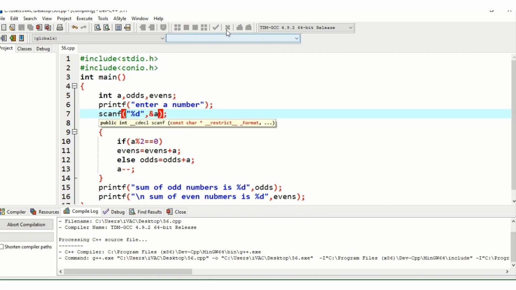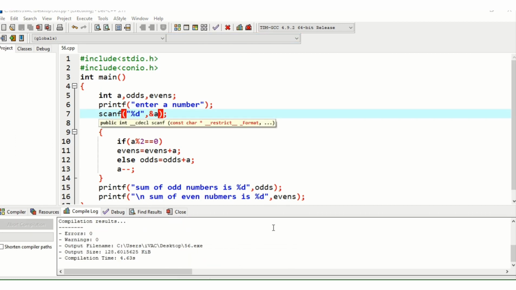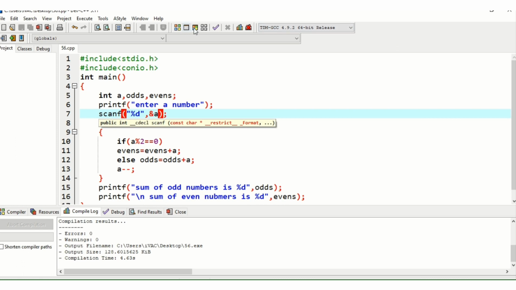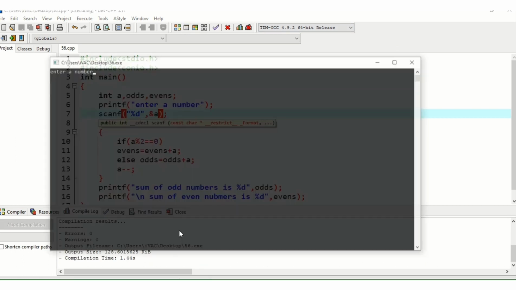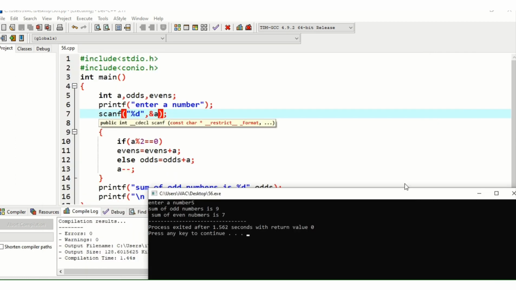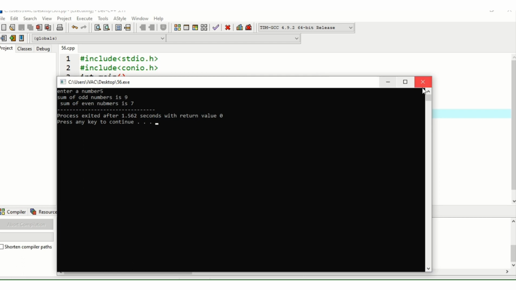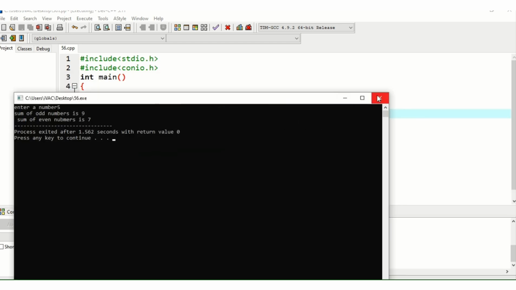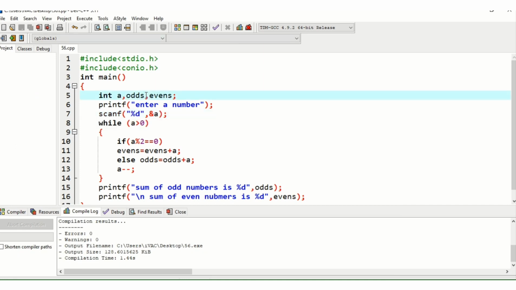We will execute the program and see the result. So enter the number 78. Okay, it is executing. If there is some error in the numbers, you should initialize them with 0.